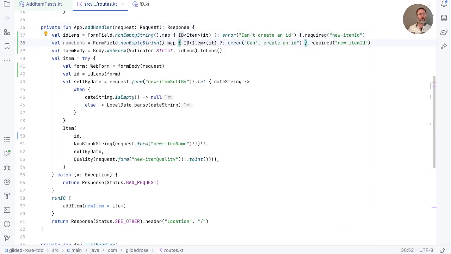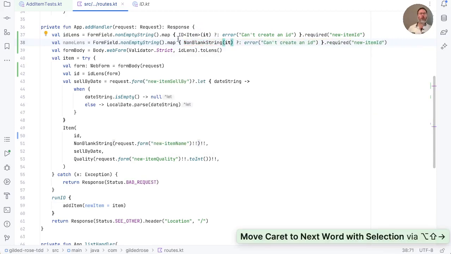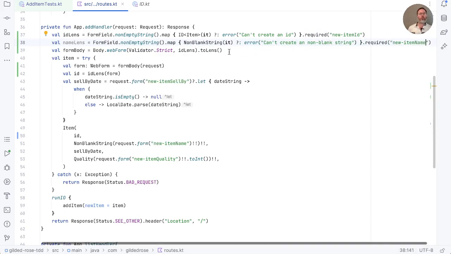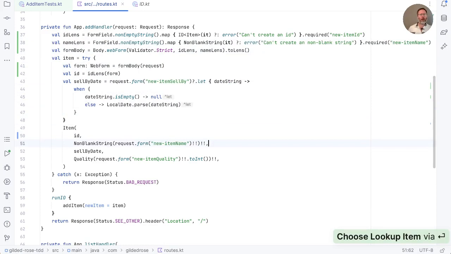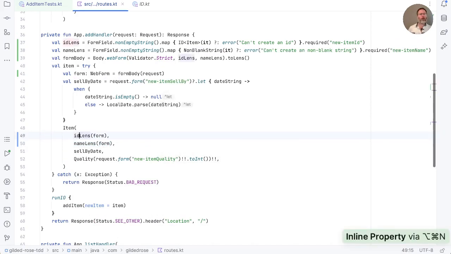And now we want to map that into, well, what did we have down here? We had a non-blank string. So we can say non-blank string of it. Again, because we don't know for certain that non-empty string returns a non-blank string, this can be null. So we still need this Elvis, but this would be, can't create a non-blank string. And we're going to give it the name new item name. Having done that, we can add that into the form. And then we can use it here as name lens on our form. Which reminds us that we could inline this ID. Does that work?